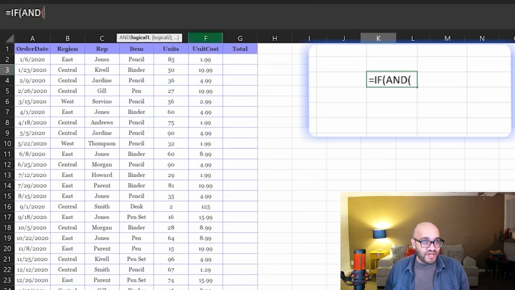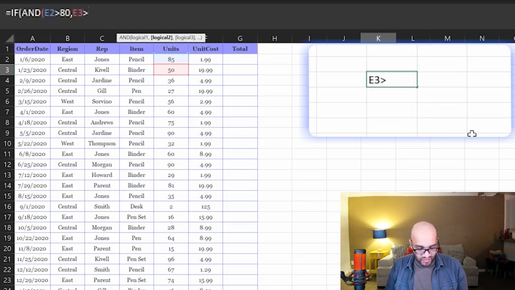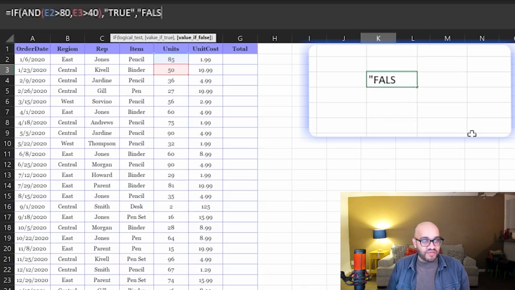So let's say now we're going to take E2, 85, and E3, which is 50. So if E2 is greater than 80, comma, and now we're adding the second condition: if E3 is greater than 60, oh, let's make it true, it's greater than 40. Then what you want to do is close the AND statement, comma, open the string to put the value true, and the false value is just false. We're just keeping it simple today.